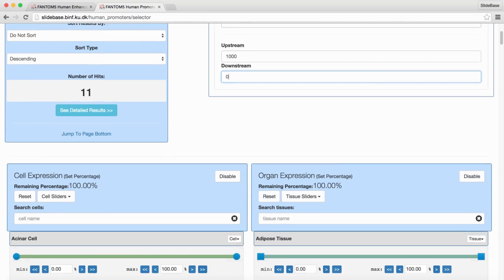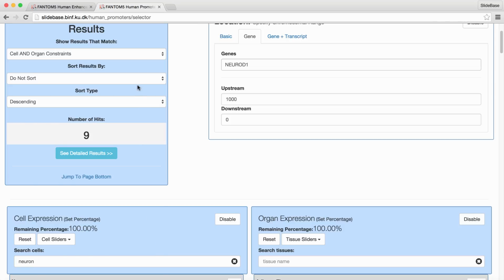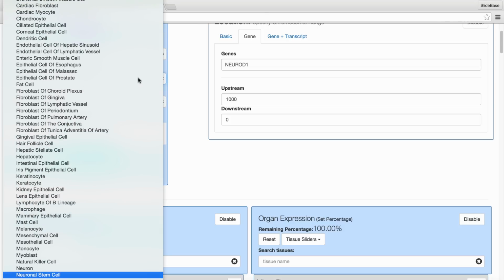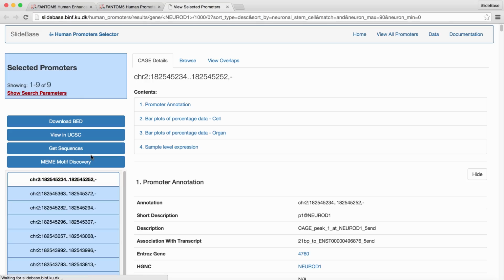We also require that not all expression originates from neurons, so we add a negative selection of at most 90% for neurons. In total, we get 9 promoters close to NeuroD1 with at most 90% neuron expression. We will also sort the promoters by their expression in neural stem cells. We click on the See Detailed Results link to view information about the promoters.